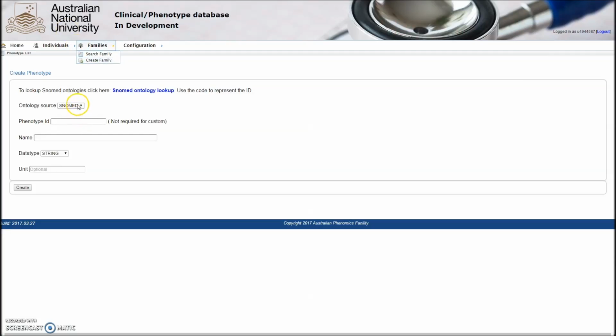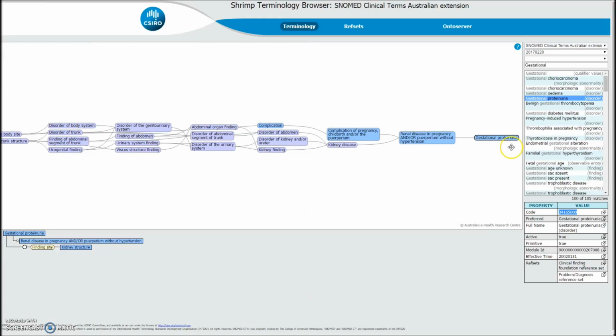By default, the ontology source is Snomed, but there are other options like the Human Phenotype Ontology, HPO, and customized terms if needed. Next, we'll copy and paste the terminology name.